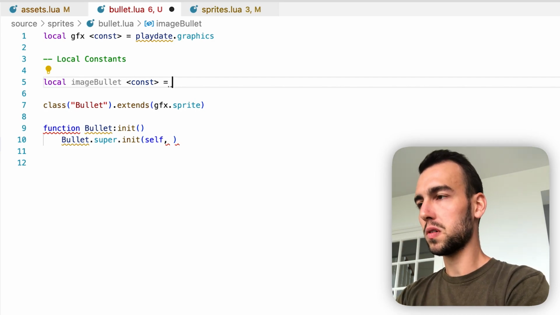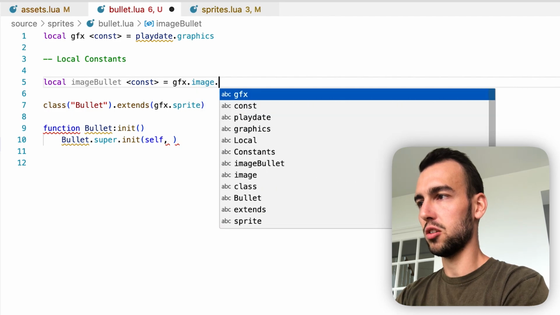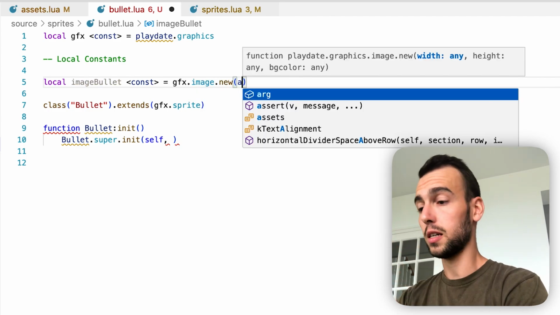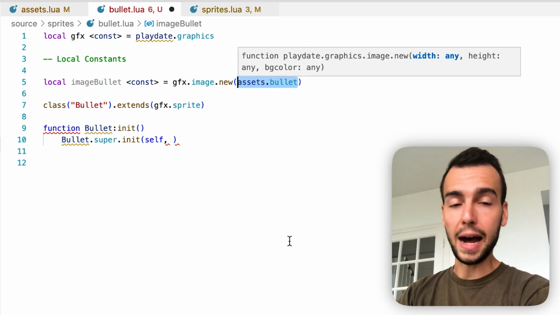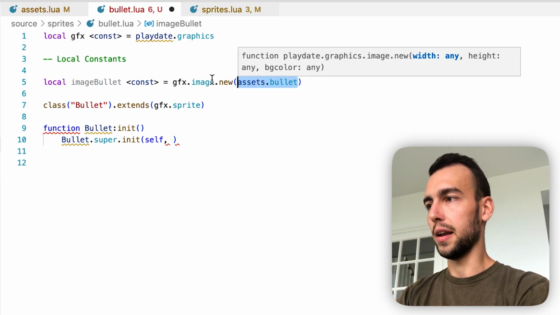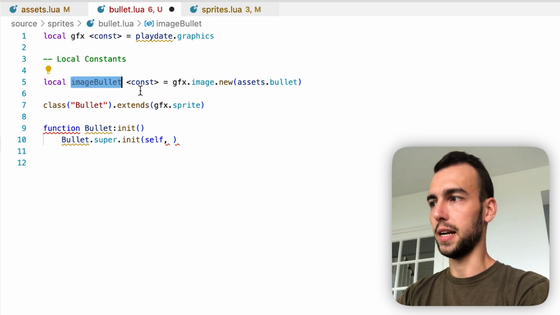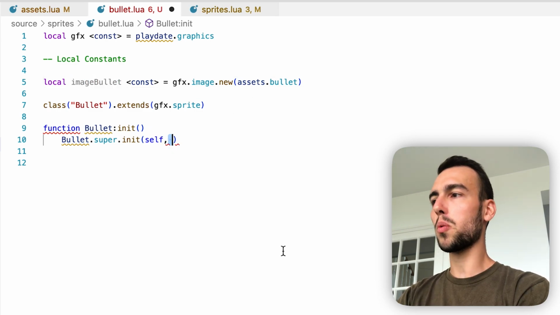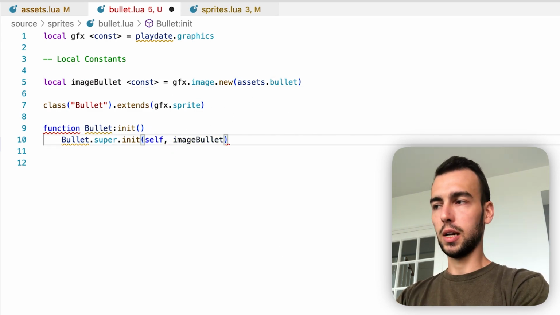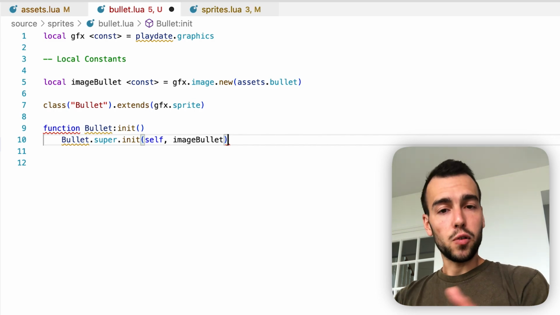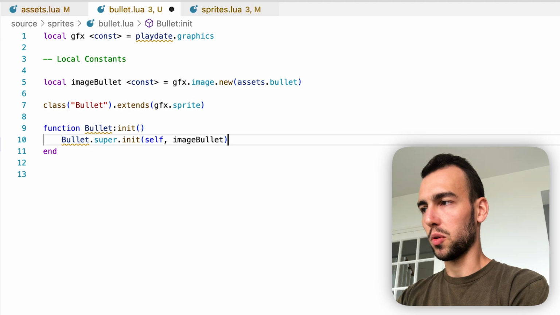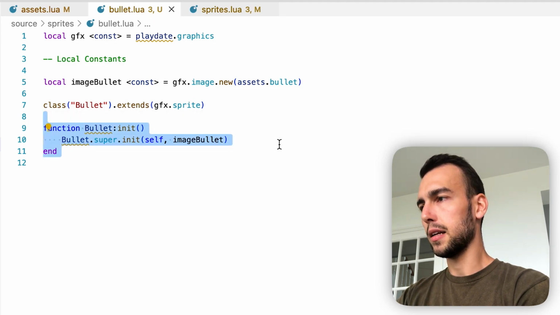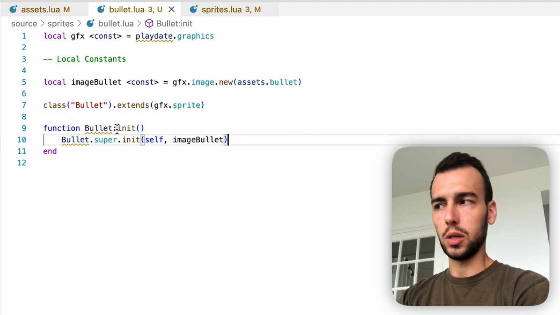Const equals gfx.image.new, and then here is where you write assets.bullet. So remember, this is a path, a string, it's not an image. This right here is the image. So that's where we're going to pass in the super initializer, and that should create for us a little bullet sprite. And we're going to write end for that function, and I'm pretty sure we're ready to go here.